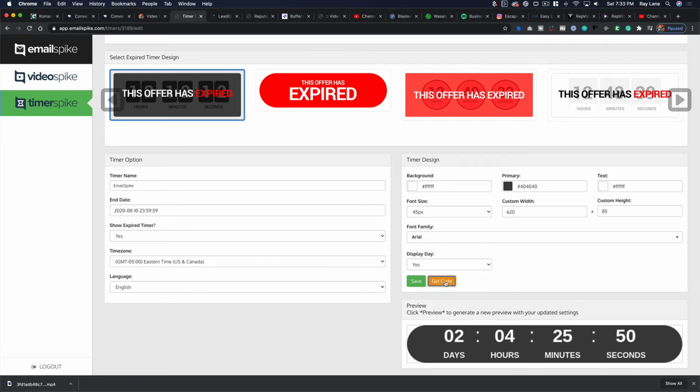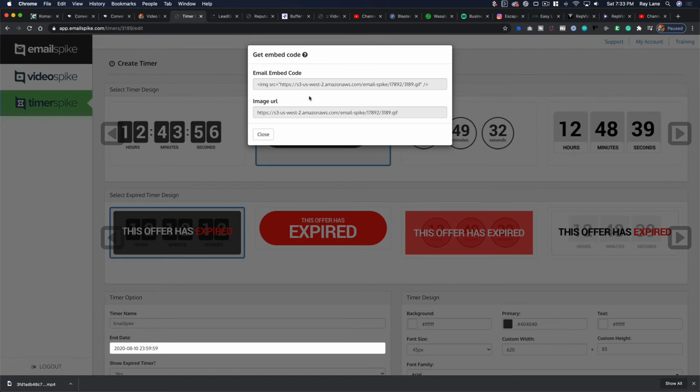Now, once we do this, we hit Get Code. You got two options. You can embed a code, just like we did with the video, or you can just use this as a link to an image. Now, I like to do it this way, and I'll show you why.